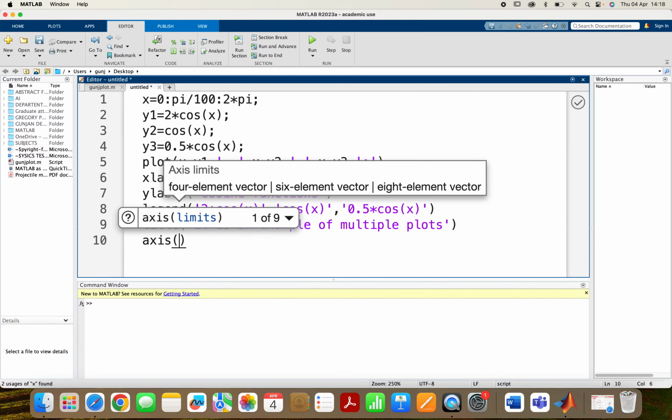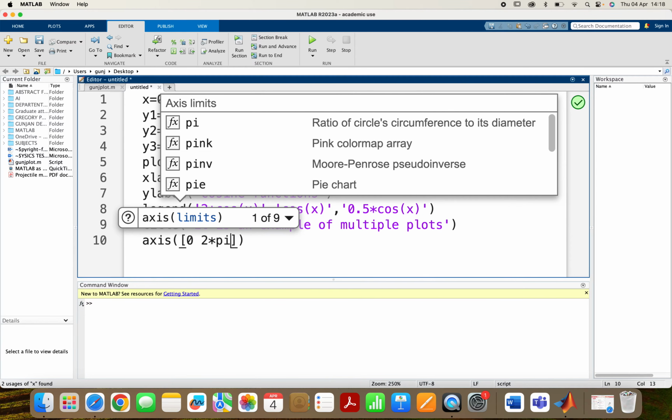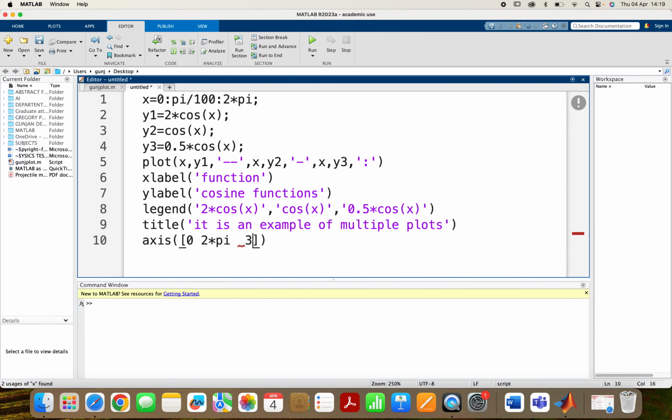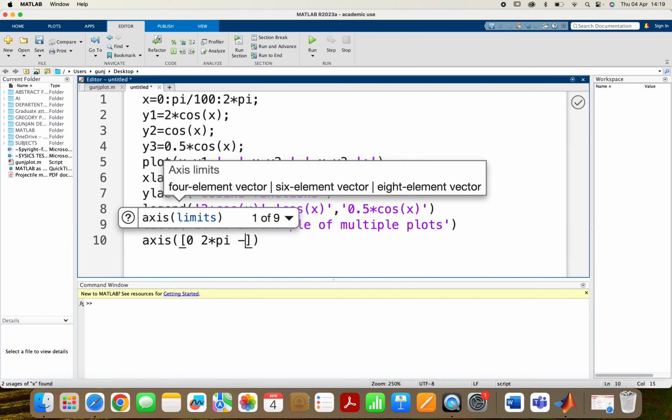I want to set the limits for the axes. So it is 0, and then it will show 2 pi, and it must show -3, and it must show 3. So these are the axes I wanted.